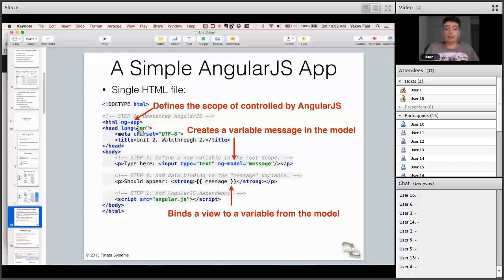Right? So that's basically, we are saying that the scope for this Angular application is the whole page. What else we have in here? Body is the title of the page. Simple HTML for now. Body, paragraph, standard HTML, input field, standard HTML, of type text, and all of a sudden, we've added an attribute to a standard HTML element. The attribute is called ngModel.